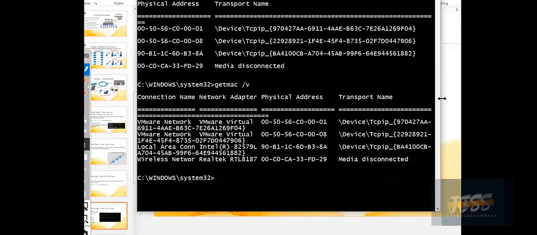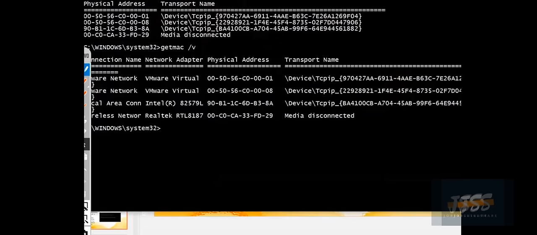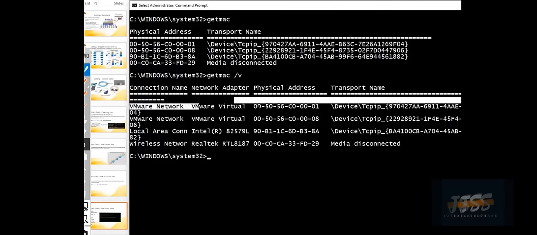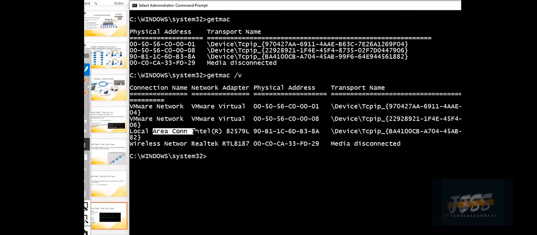If I expand this one, here you can see my VM virtual adapter is using this physical address. My local area connection, or LAN card, is using this physical MAC address, and my wireless is using this MAC address. So see how quickly you get the knowledge about the MAC addresses of your network interface cards. This is also a very handy command.